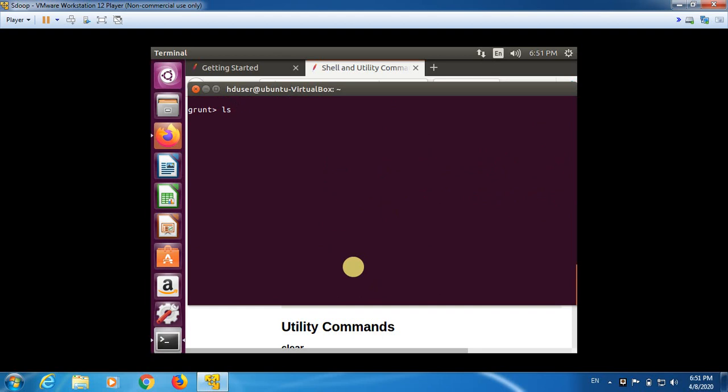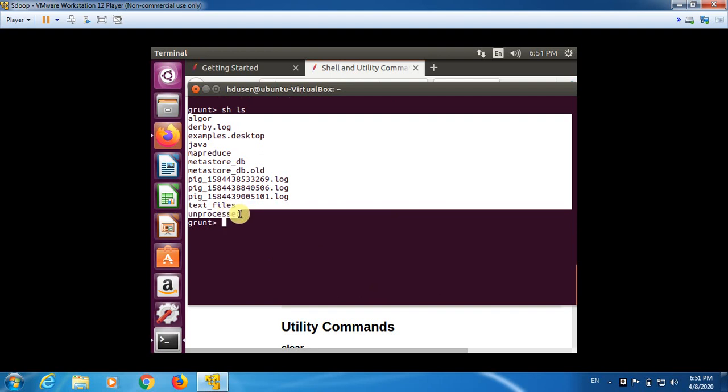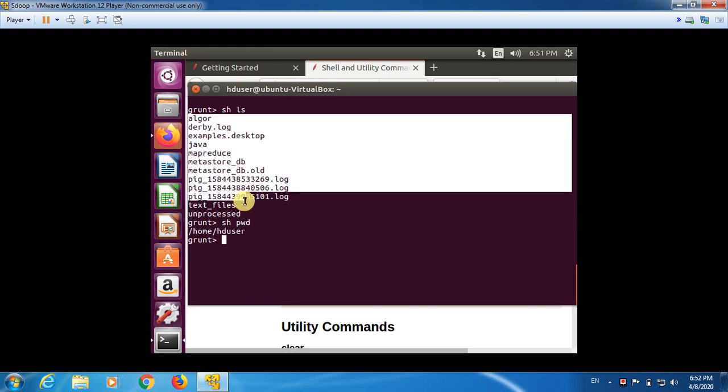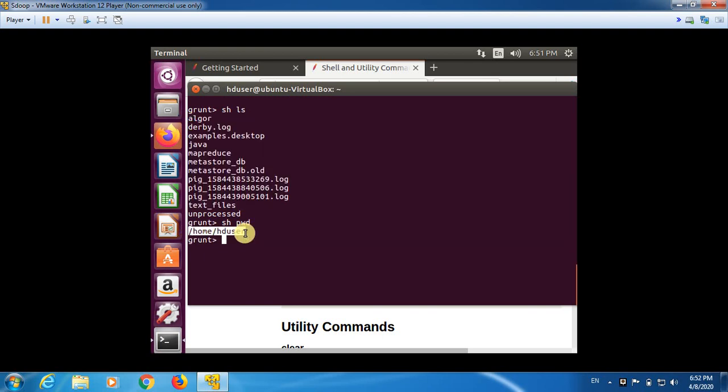That is going to give you gibberish information. Now you need to start with sh and then ls. Now you see here, these are the contents of the directory. I think you don't know where I am, so sh pwd. This is one of the Linux commands which will let you know the present working directory of your workspace or session. You see here I am in home HD user, so I am logged in as HD user, and these are the contents of this directory.